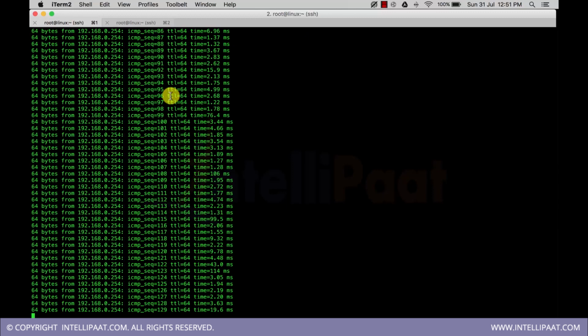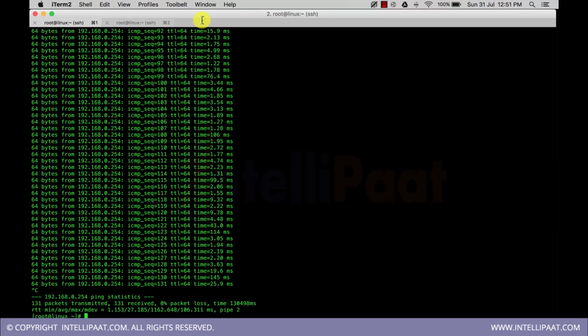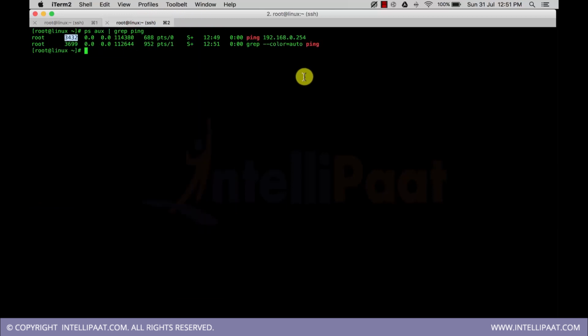Now say we kill this one. With Control C we can kill a command. The command does not exist anymore. Now if we do a grep of ping, we should not see this line. We would only see this line. Let's do that.